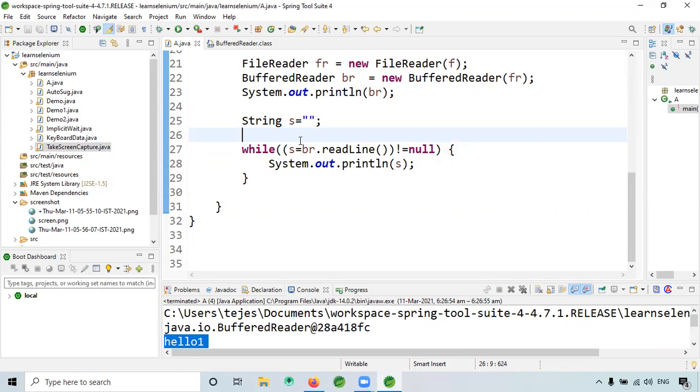From tomorrow onwards, what time do you want the classes? Because today is my last Java batch, the last class is going to be finished. After 7 anything is fine. 7 is fine, 7:30 fine, 8 also fine. So what time do you want?